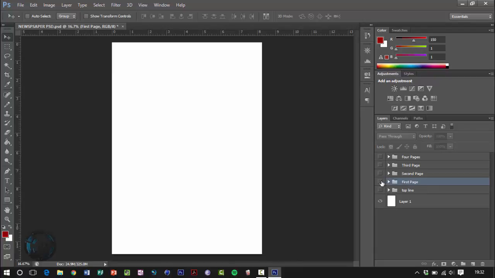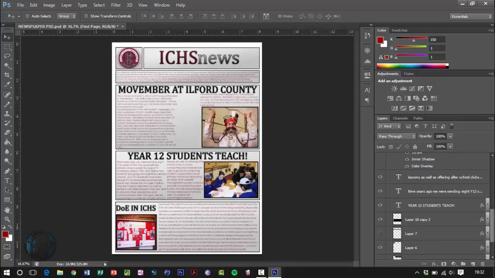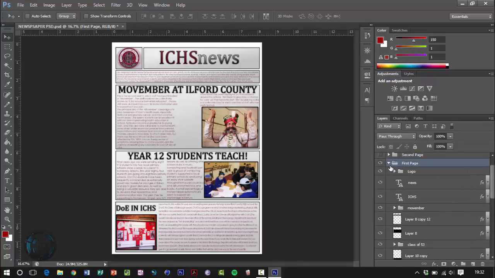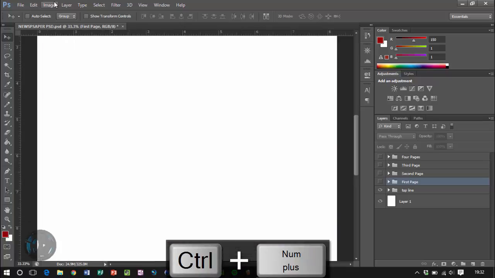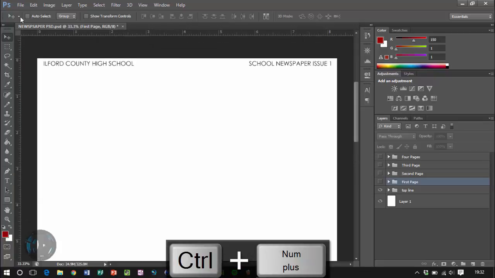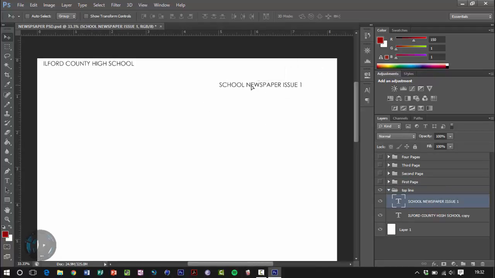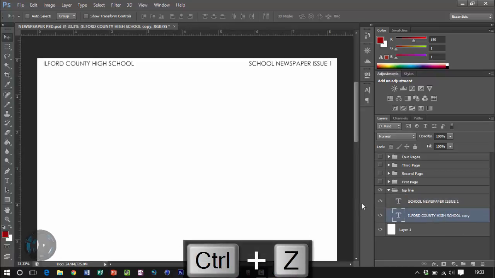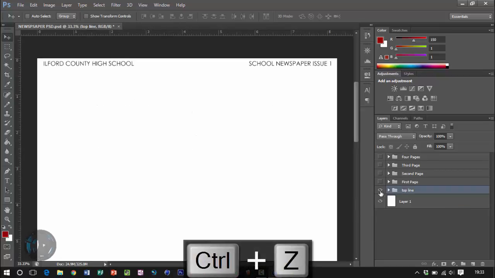So I'm going to walk through what's inside the folders here. In the first folder, I've got the top line there. It's just got two things in there. It's got the school newspaper issue 1, and I can move it if I want, and I've got the school as well, and I can move it if I want, but I don't want to.